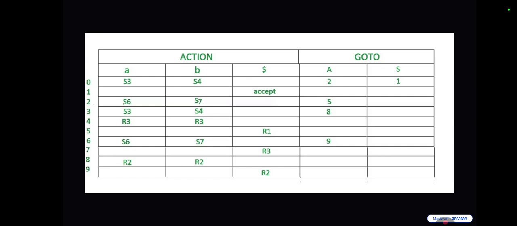It is one by one, the same. It is also the same, and 5 is reduced as it is the end. 5 is the first production of the grammar, so write R1 in the lookahead columns. The lookahead of 5 is $, so write R1 in the $ column. Similarly, write R2 in the a, b columns and 8th row. Write R2 in the $ column and 9th row.